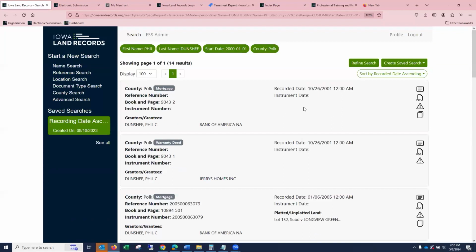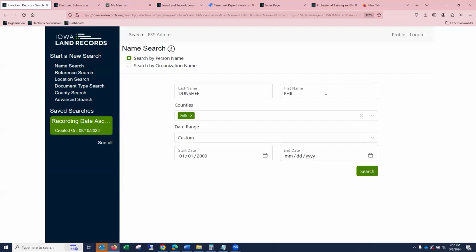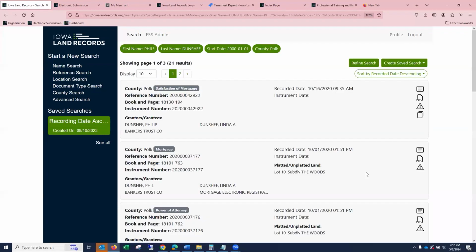So I don't think this is all the results. So we're going to refine the search. We're going to put Phil and then an asterisk as a wild card. So this is going to get us anything that is Dunshee, and then the first name starts with P-H-I-L, because sometimes he knows that they spell his name with one L or two L's in Philip. So with that asterisk, look, 21 results. It's an exact name match in search. So that's where the wild card comes in.